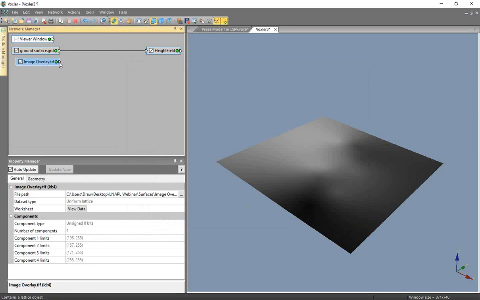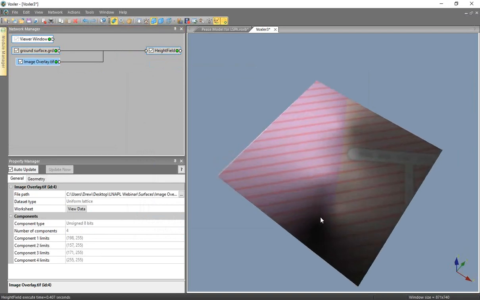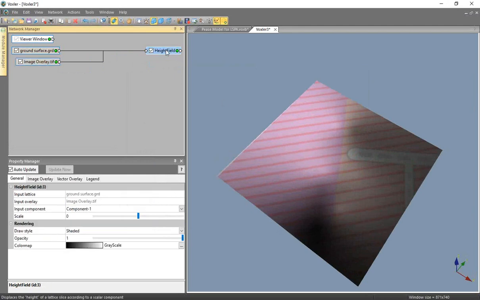And to drape or overlay this surface on the height field, I'm going to need to drag the connector from the TIFF over to the height field module and then choose Connect Input Image Overlay from the context menu. Okay. So I rotate this down. Now you can see both of the surface color and the overlay color are blended together.